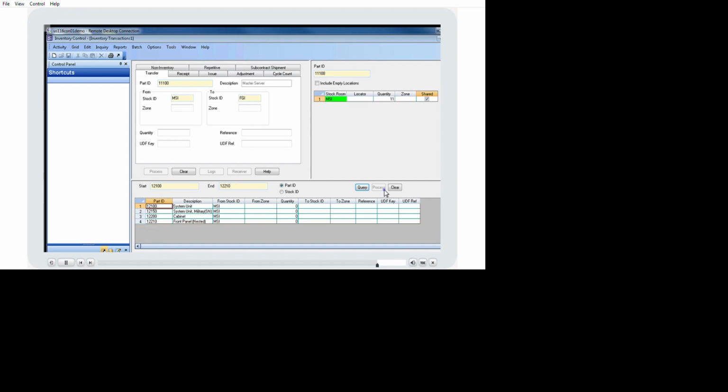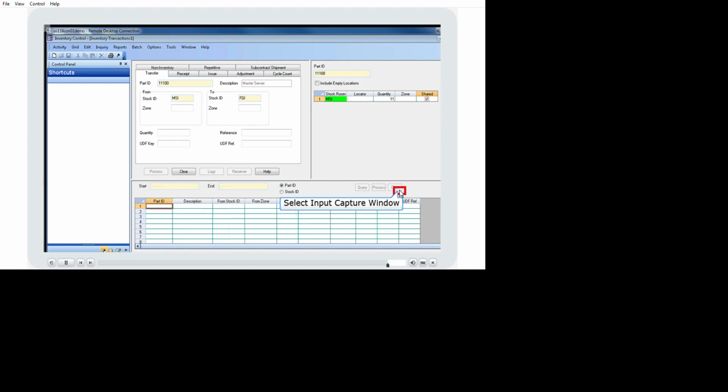After you enter the quantity and the to-stock ID, you may now press the Process button to process all transfer transactions at once. To remove the items that are showing in the grid, select the Clear button. And the grid will be cleared of all information.